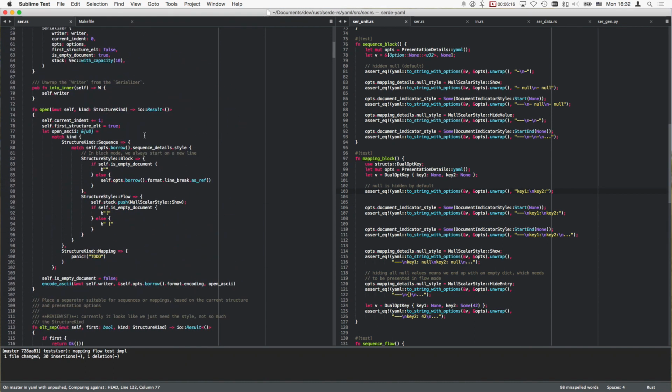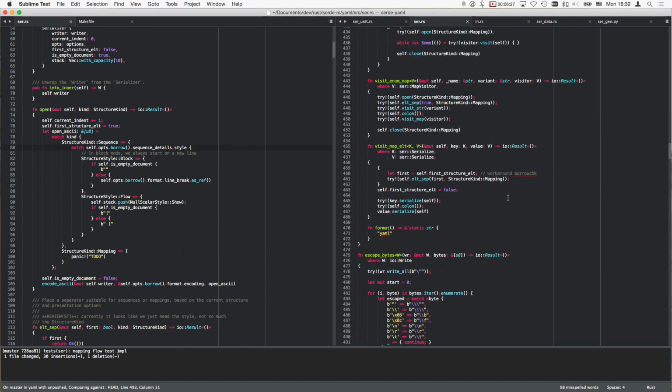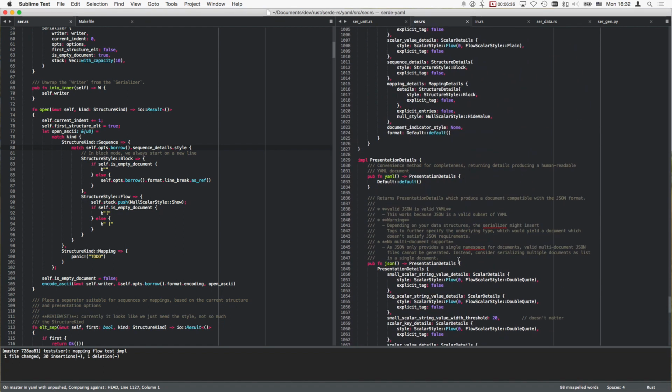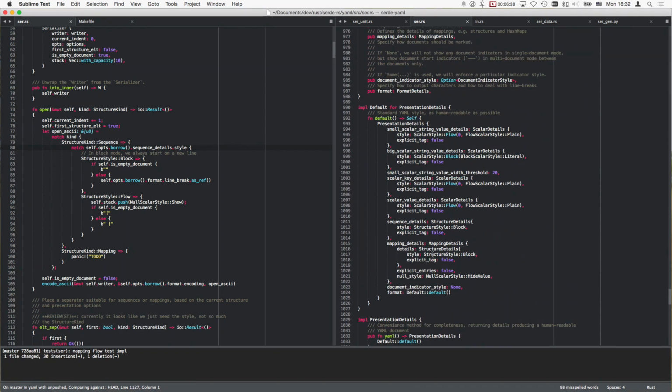and basically open needs to be implemented, right? So if we are in mapping mode, then we want the mapping details style. What else is there for the mapping details? And we can just have a look at the YAML standard. Block mode, explicit tag. Explicit entries. This is relevant. Oh man, this is, yeah, for open it's not relevant at all. Let's just see what we have here. For open, this is not relevant.